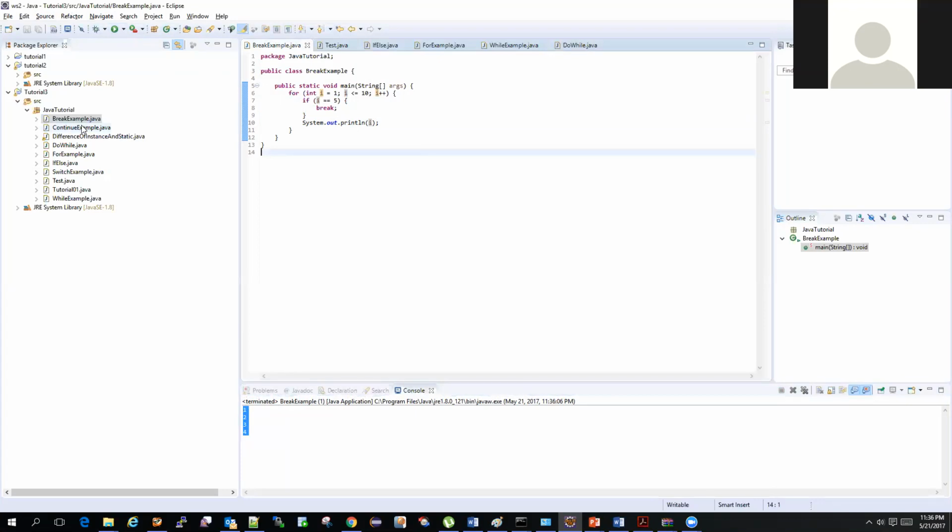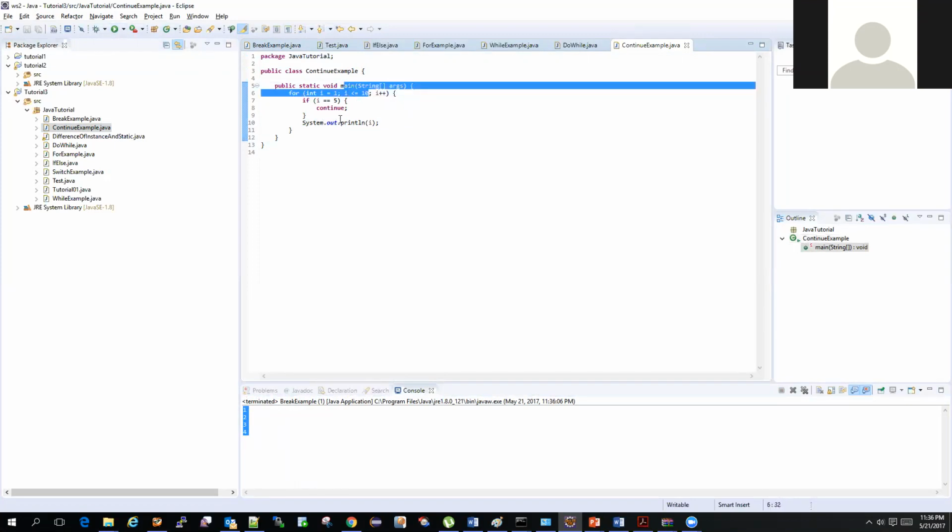We'll see continue. In continue, what will happen? The same thing follows over here. It will first initialize the value, check the condition, execute the loop, and then increment it, and the same keeps continuing. So once the i value is 5, that time it will continue. It won't go to this one to print the value. It will again go up above to the for loop and keep the iteration over here.